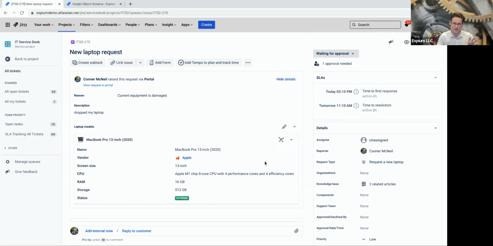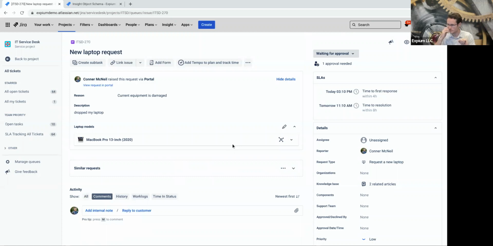And keep in mind that everything in this demo can be configured out of the box with Jira Service Management Premium. So all of this is using in-the-box tools. There's no add-ons used in this webinar that we're doing. All right, so over here on the right, we can see our SLAs ticking away. We can see up here that there is an approval necessary.